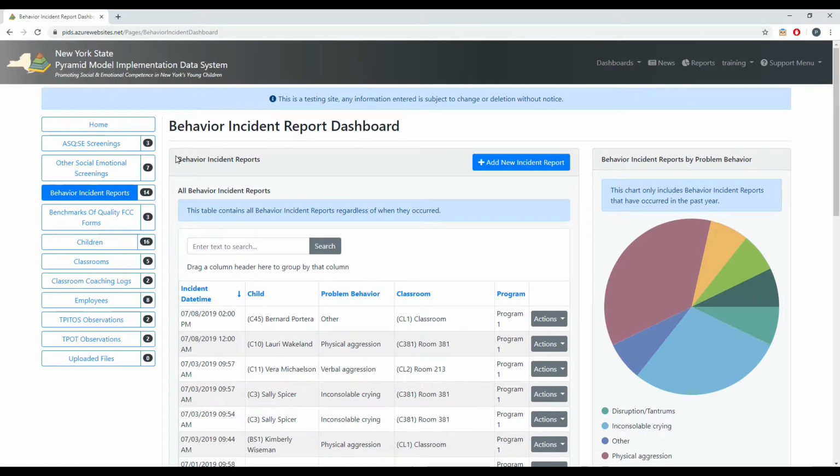The only other thing about the dashboards is these little numbers. The numbers each have a tooltip that tells you what they represent, and usually it is the count of the items that were either added in the past year, or in the case of employees, active employees and children that are active as of today. Each number is different, it has different criteria, so you should hover over them all so you get a sense of what they are.